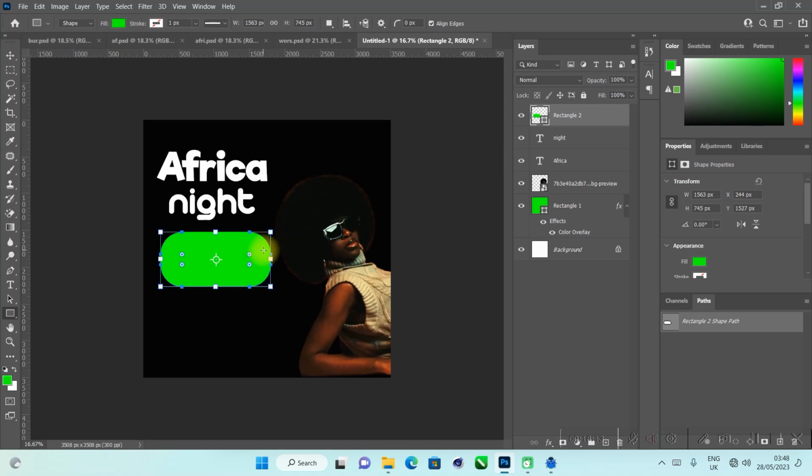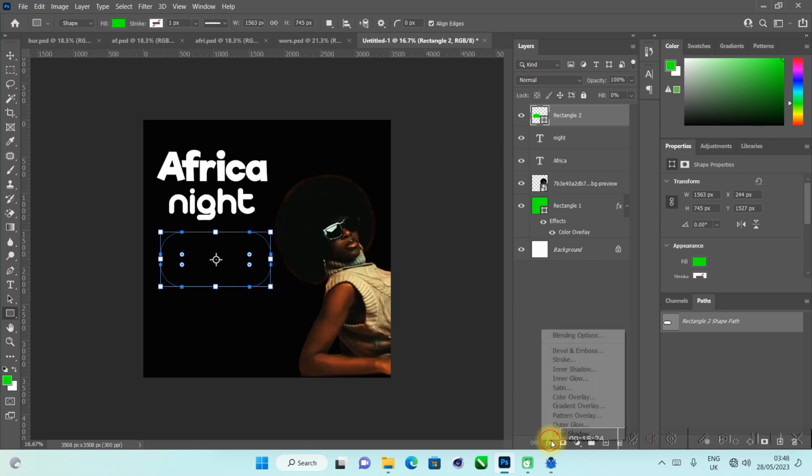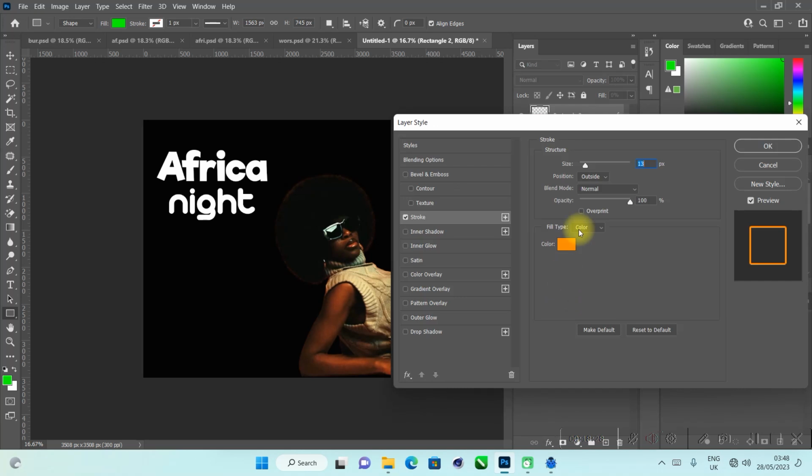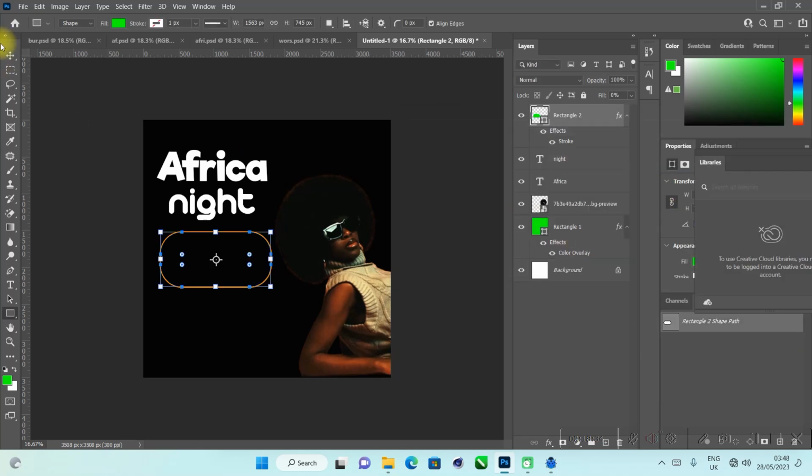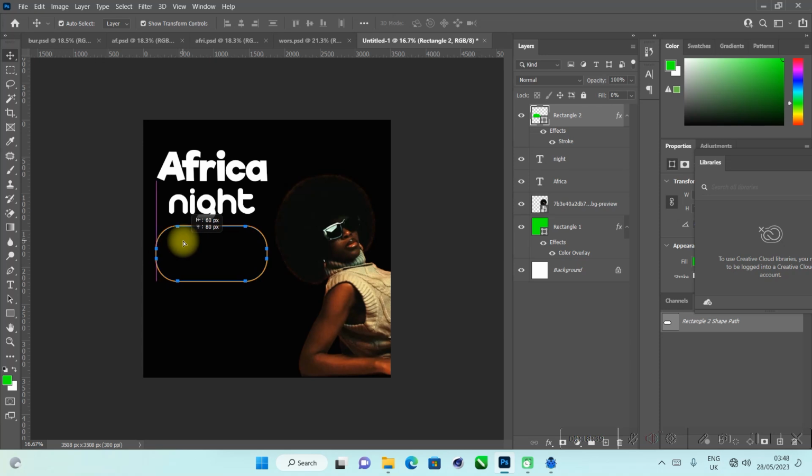But we don't want the inside to be filled with green. So come here to this side, fill, reduce everything to 0. Then head over to FX, go to stroke. Then you change the color to orange like this. Then you press OK. Then I'll position it.